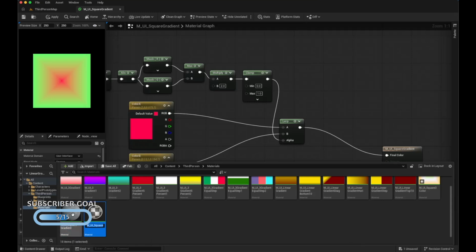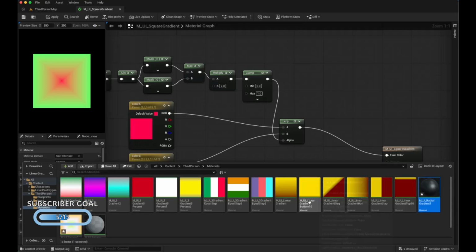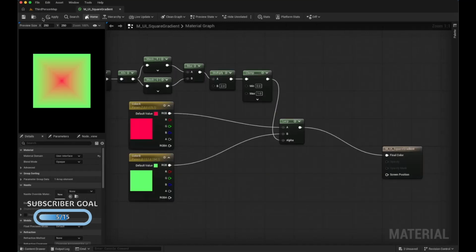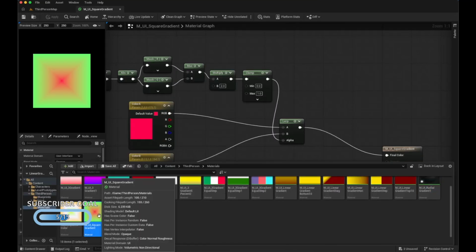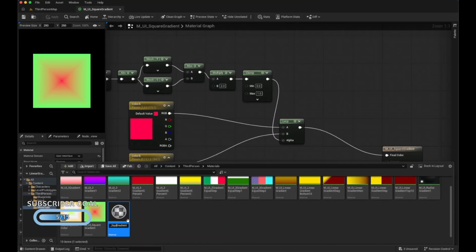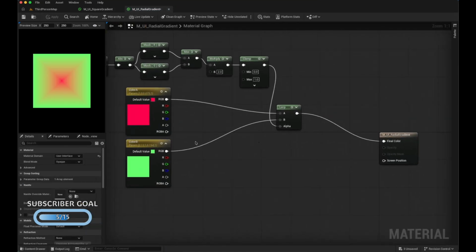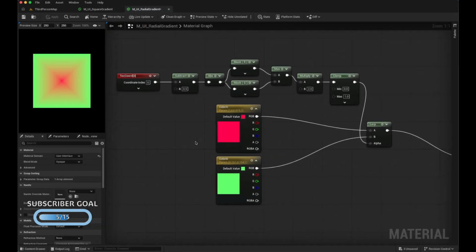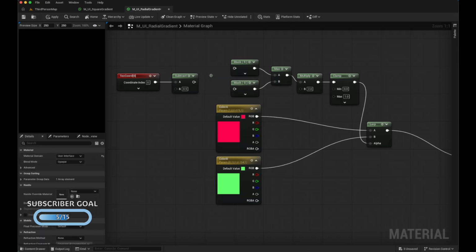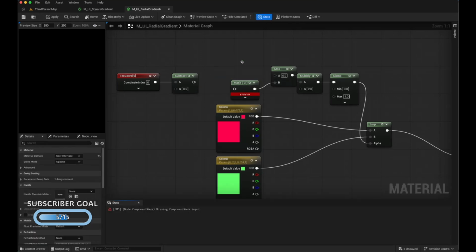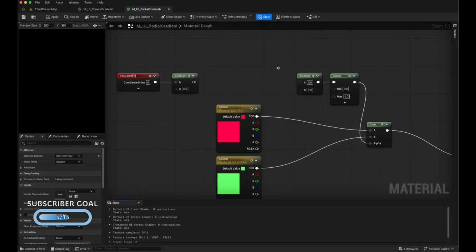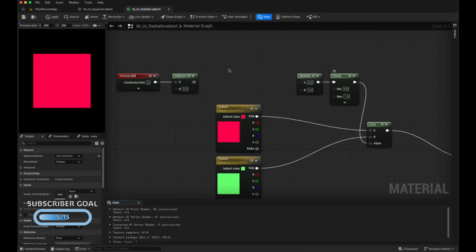Actually, let's duplicate this and we will call this radial gradient. I forgot to save it. Let me save it. So let's duplicate our square gradient and we will call this radial gradient. There are just a few changes that we need to make. First of all, we don't need the abs node, so we can get rid of that. So we don't even need the mask node. We don't need the max node. Multiply clamp is the same.